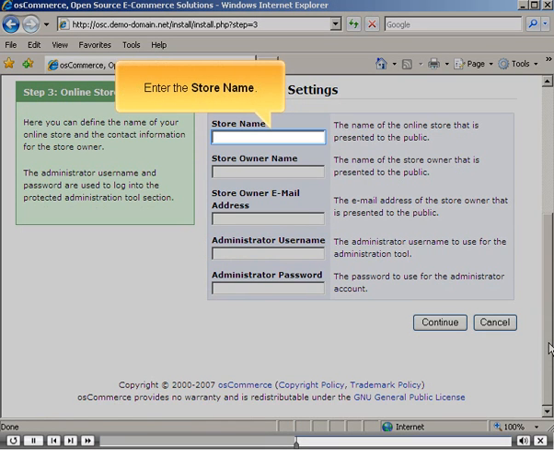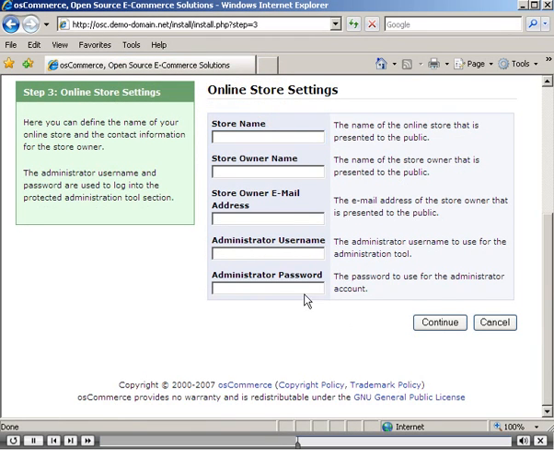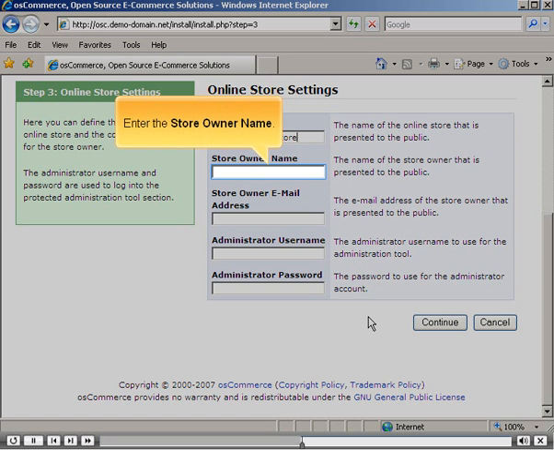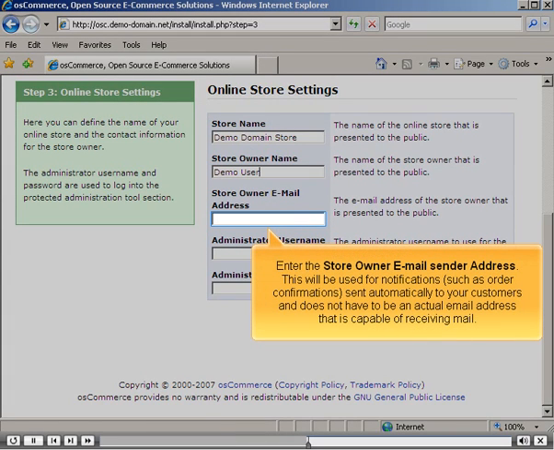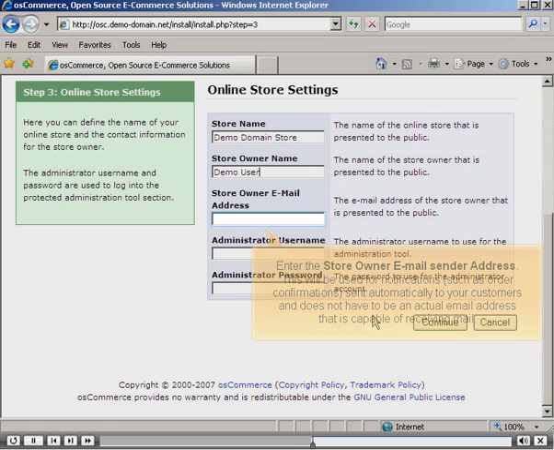Enter the store name. Enter the store owner name. Enter the store owner email sender address. This will be used for notifications, such as order confirmations sent automatically to your customers, and does not have to be an actual email address that is capable of receiving email.